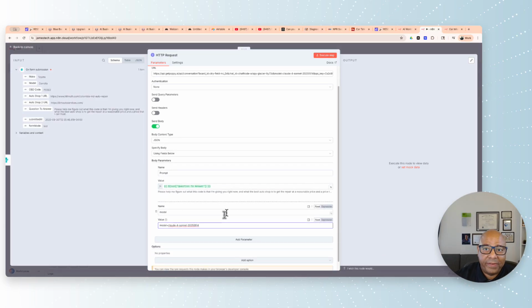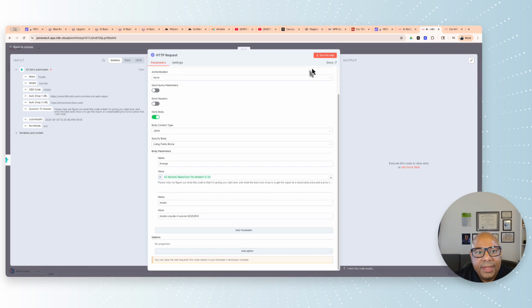Before it had just the interface. It's a super nice interface, but the API piece of their tool is kind of new. It's only like a month old. All right, so let's execute the step. Ready? Let's see what happens.